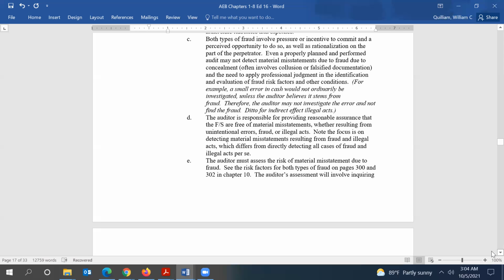But even a properly planned and performed audit may not detect material misstatements due to fraud, due to concealment, because fraud often involves collusion or falsified documentation, and the need to apply professional judgment in the identification and evaluation of fraud risk factors and other conditions. As an example of that latter, a small error in cash would not ordinarily be investigated unless the auditor believes it stems from fraud. Therefore, the auditor may not investigate the error and therefore not find the fraud. Same thing for indirect effect illegal acts. We'll study those in just a moment.